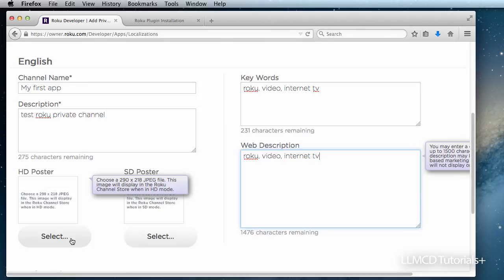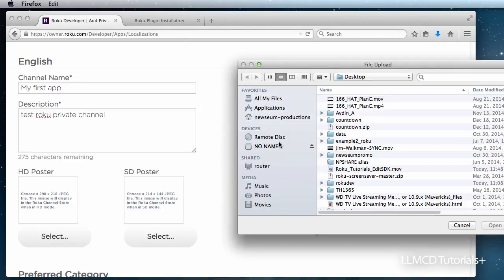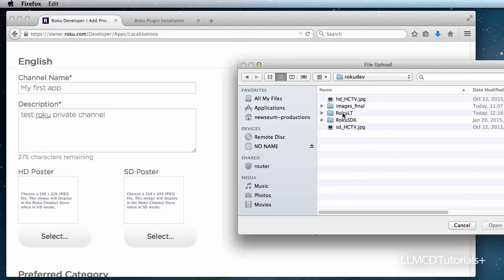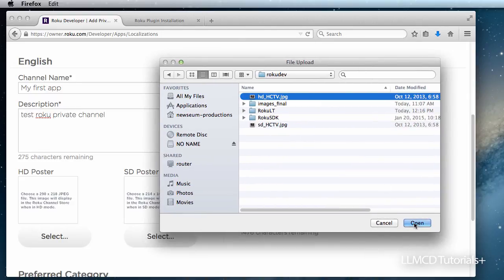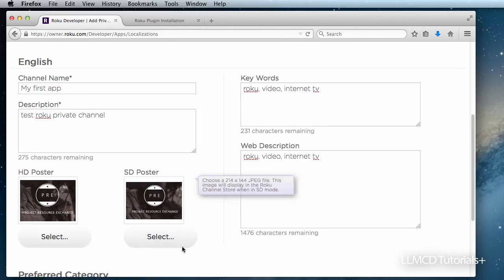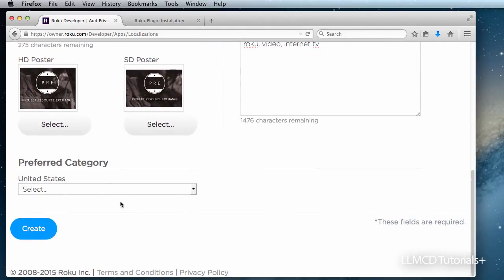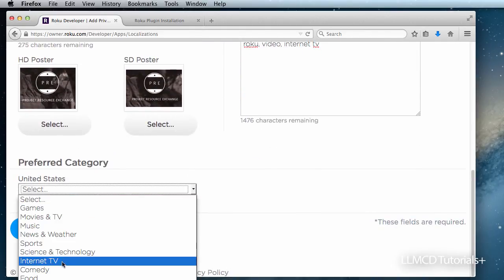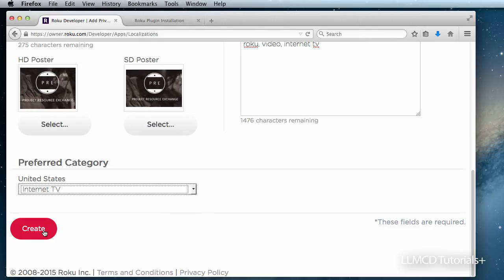Now here's where those two images, those SD and HD images that we talked about earlier, come in handy. So we're going to add this for our poster. We're going to navigate to our folder, which I have a lot of data here. And here's our HD file. Here's our SD file. And let's say this is Internet TV. And let's create this.